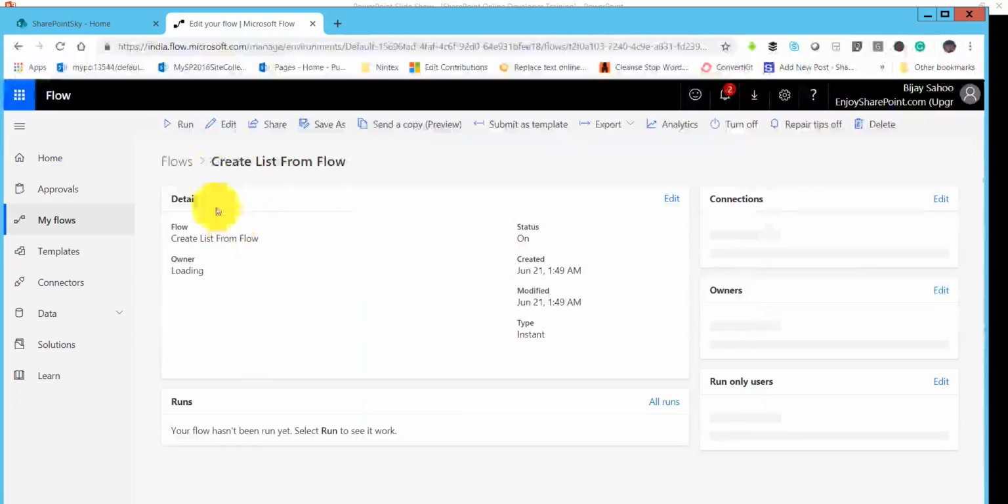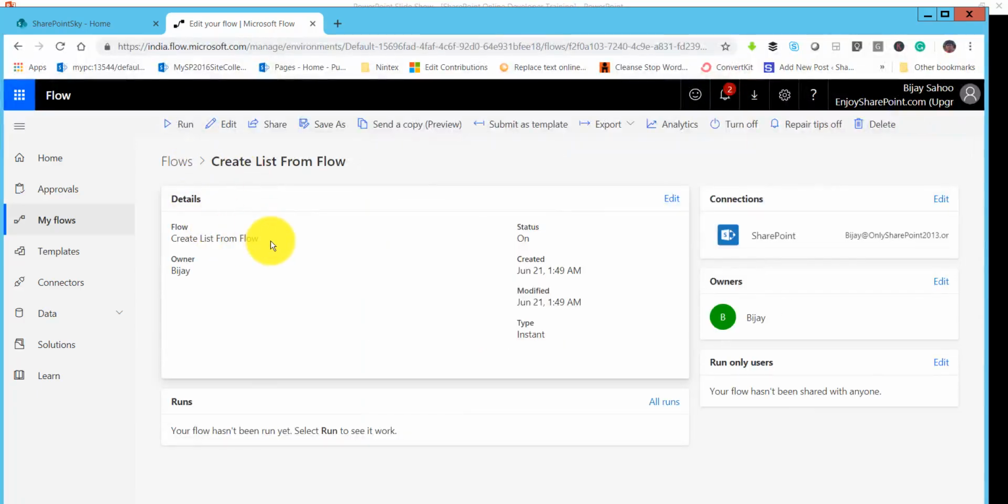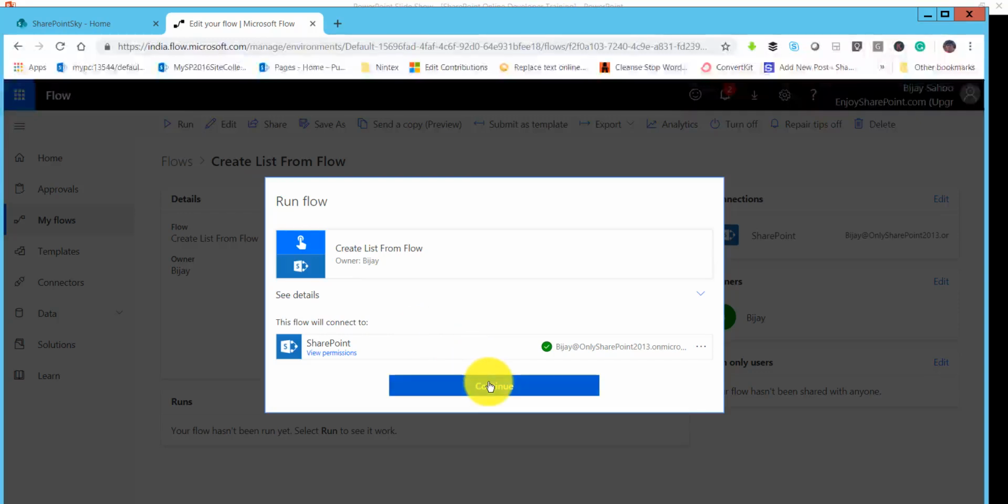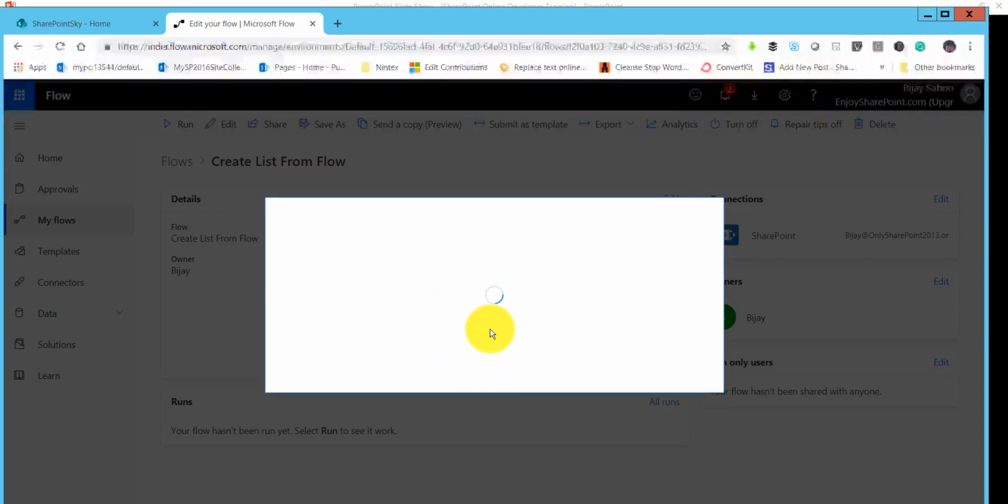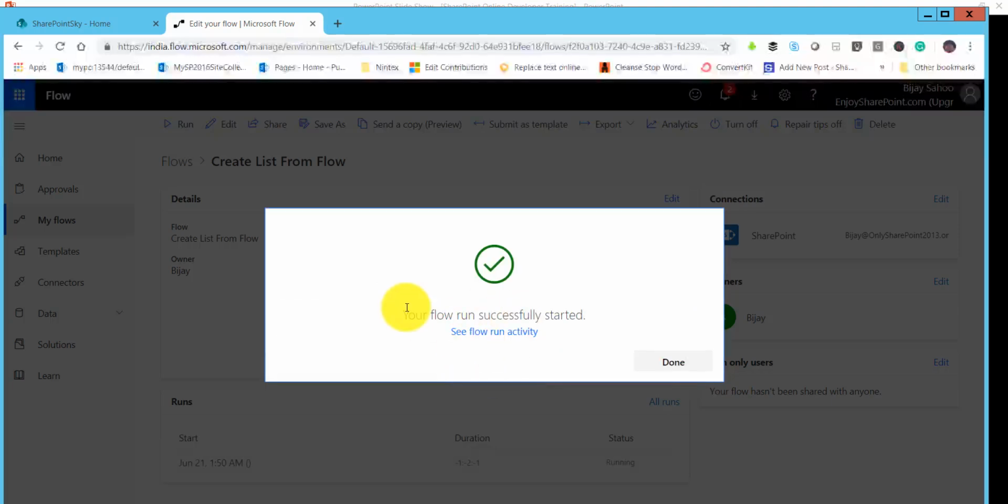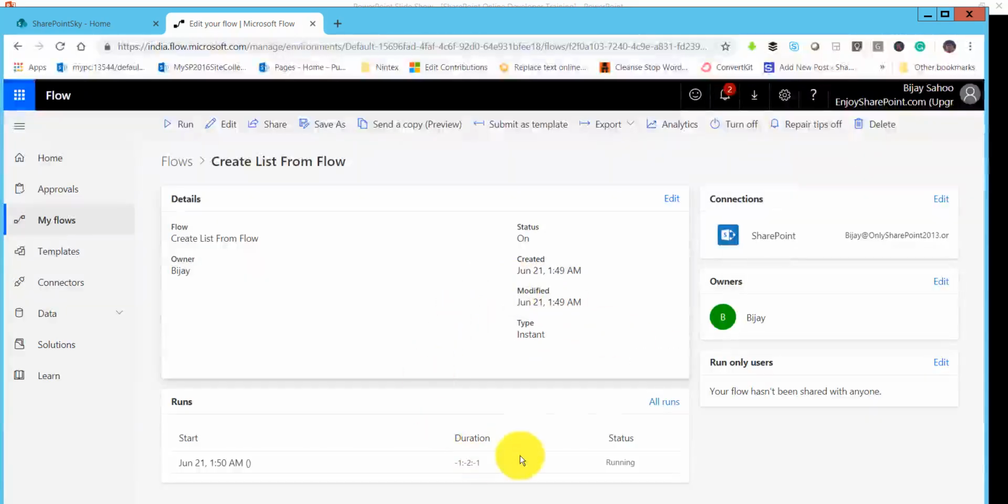We'll go back here, and this is a button workflow. You can open your mobile app and start from there. We can also start from here. Click on run. This is the run button which you can start, continue, and now we can start the flow. You can see here, run flow. It is saying your flow run successfully started. Now it is still running.